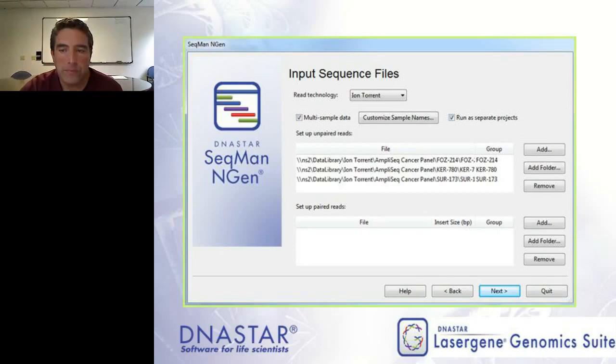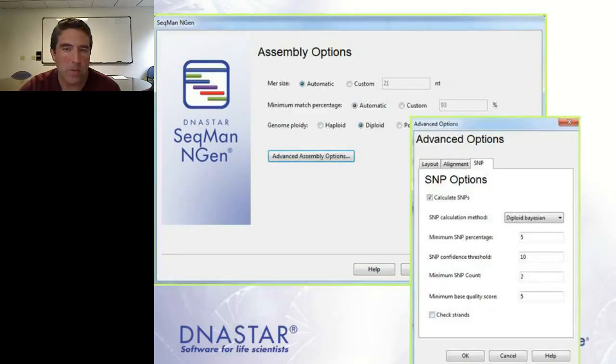This is an important piece in setting up the project. We have also, I should mention, unpaired and paired reads. We can handle both. If you have a combination of paired and unpaired, you can load them in as well, doesn't matter. So the assembly options then are, we have some default options and some advanced options.